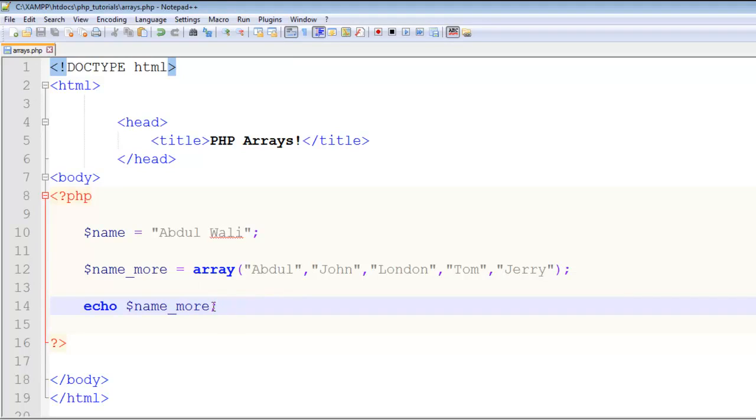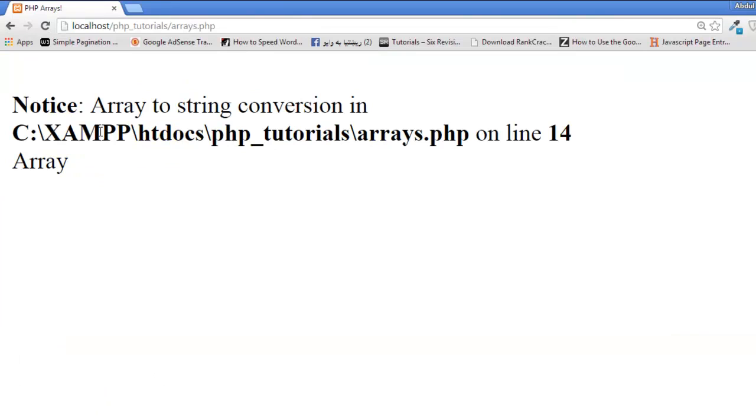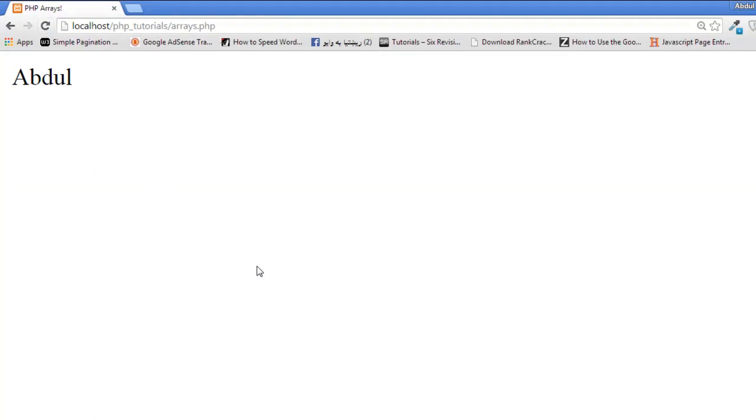Oh, sorry, I have to say which position of the array I want to access. You have to add these two square brackets, these small brackets. I need to say 0. So 0 means I will get the first value from this array, and the position starts from 0 in the case of arrays. So you have to add 0 if you want to access value number 1. Control S to save. Now refresh the page, and you see Abdul.